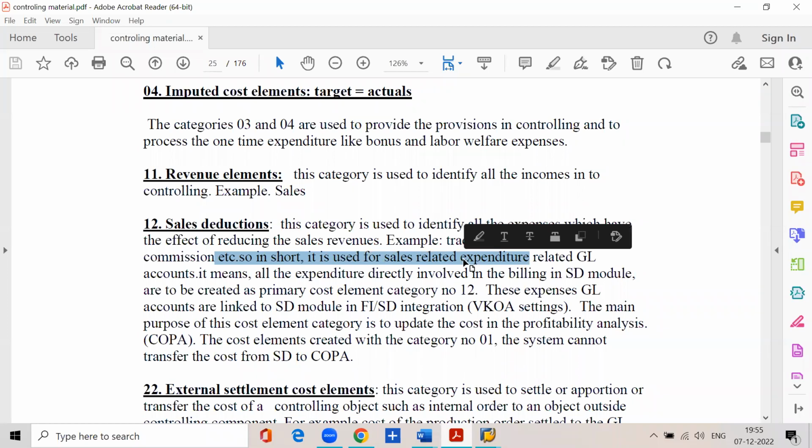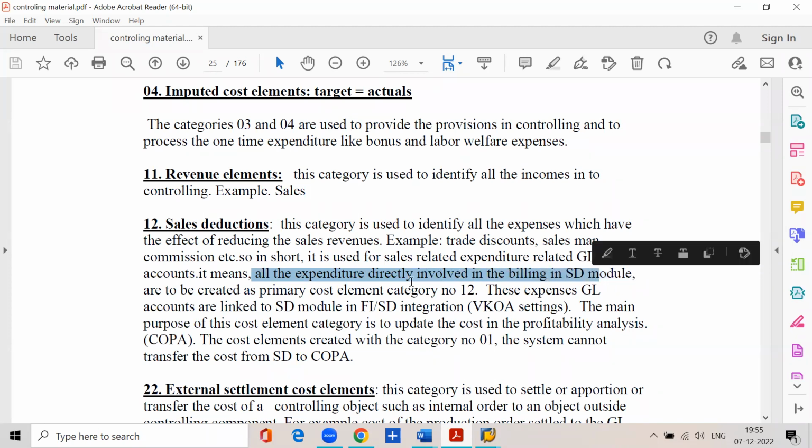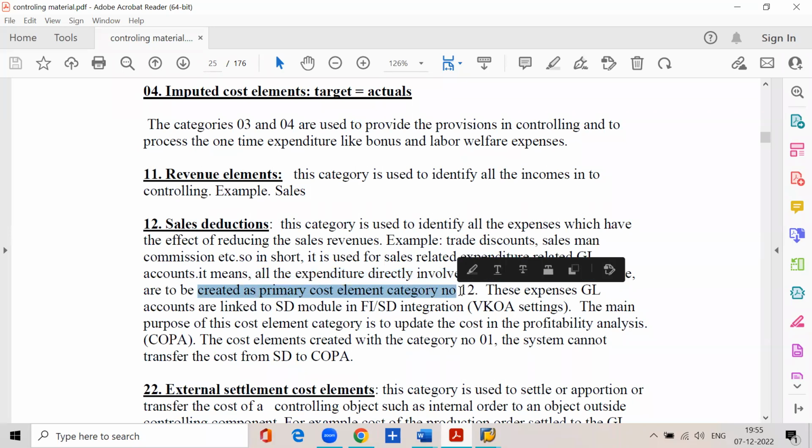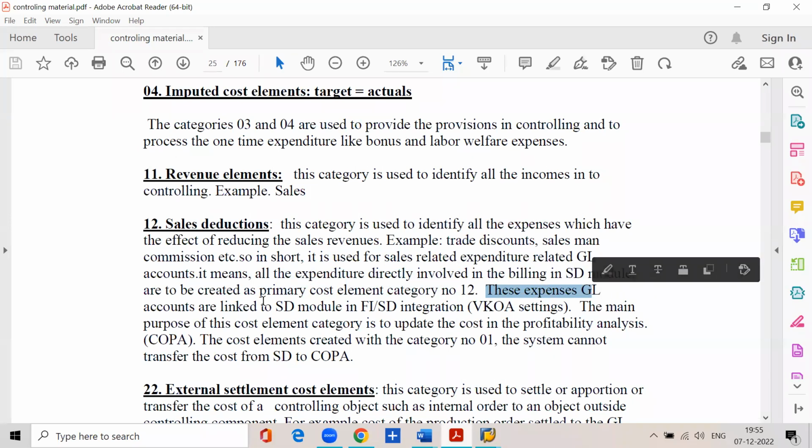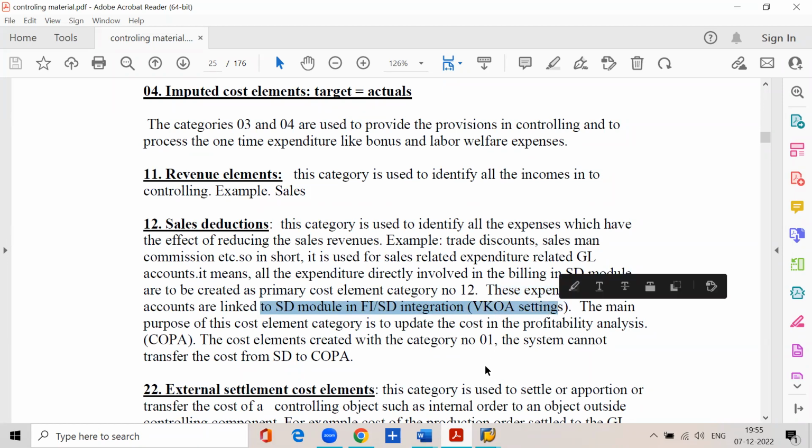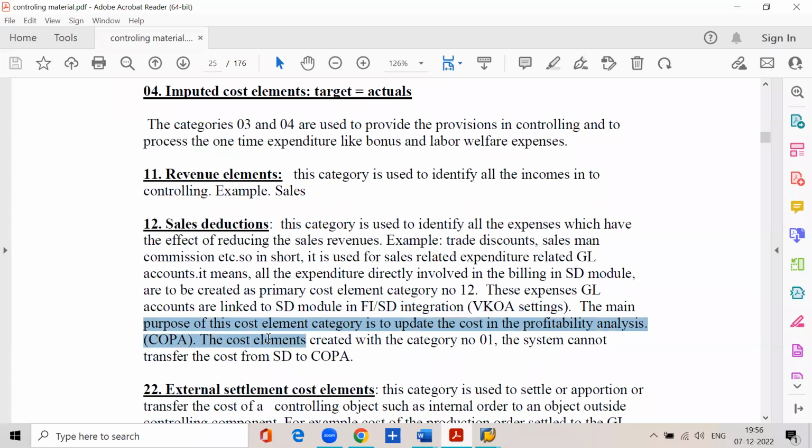Don't get confused with all this terminology. It is used for the sales related expenditure related GL accounts. It means all the expenditure directly involved in the billing in SD module are to be created as a primary cost element category number 12. These expenses GL accounts are linked to SD module, the FI-SD integration, VKOA settings. The main purpose of this cost element category is to update the cost in the profitability analysis.